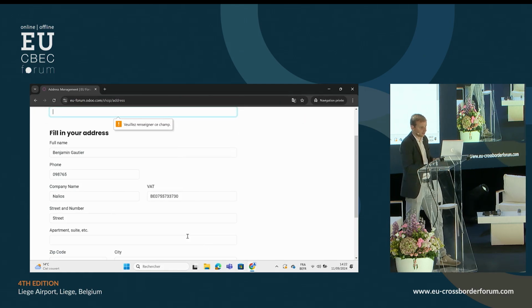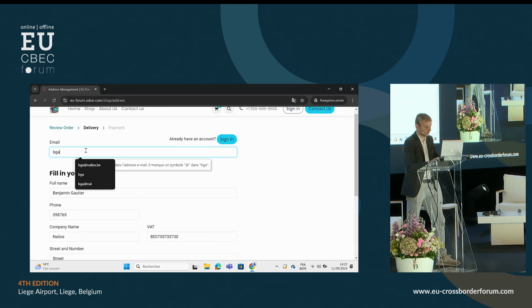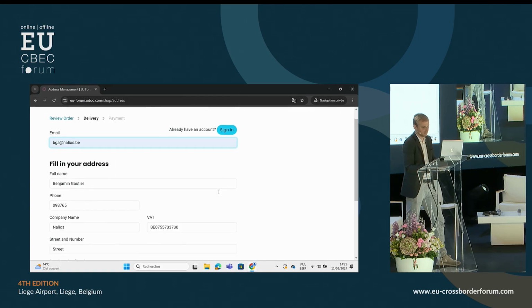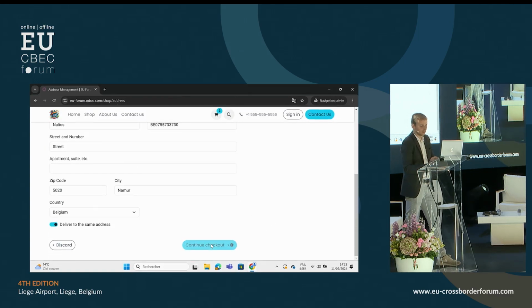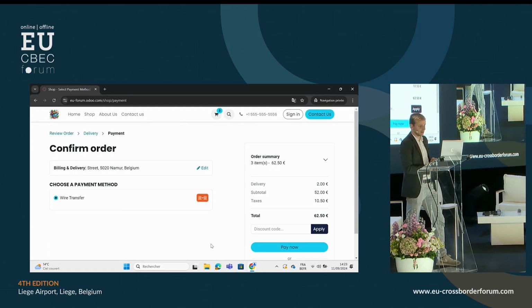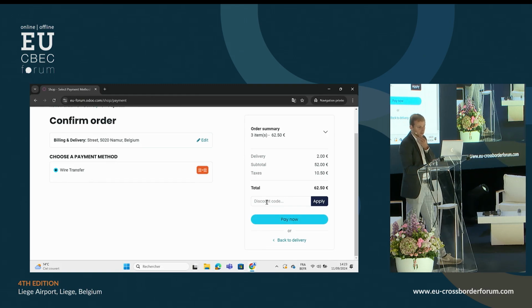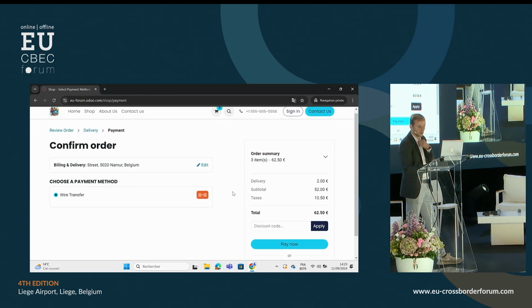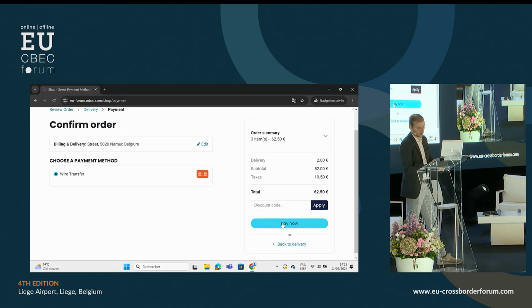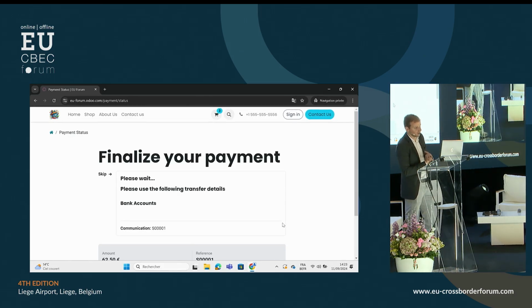There, in the checkout, yes, I forgot one of the fields, to be able to receive the order by mail. And now, I just need to choose the payment method. There is only one available, but there I will be able to choose between PayPal, Stripe, and so on, depending on the options available in the website. And I can decide to pay now, or apply a discount if I have any code.